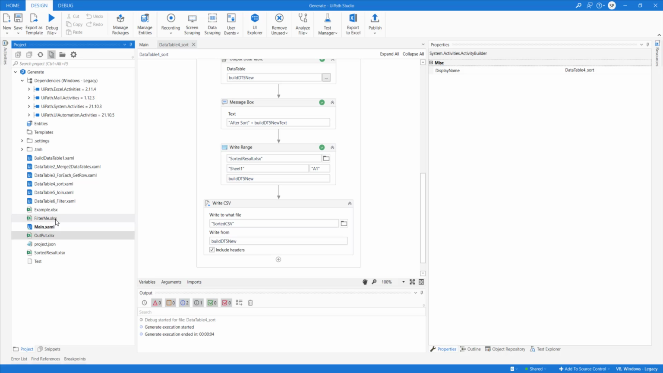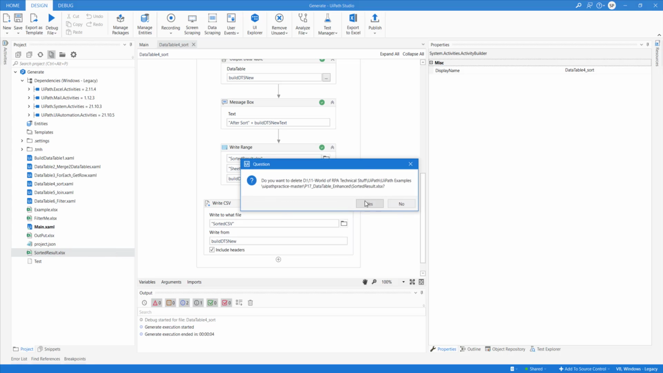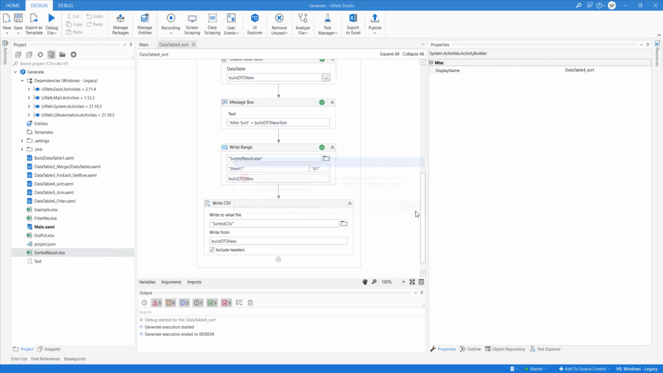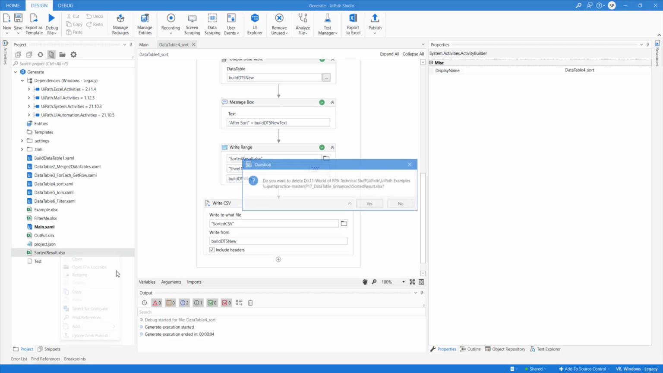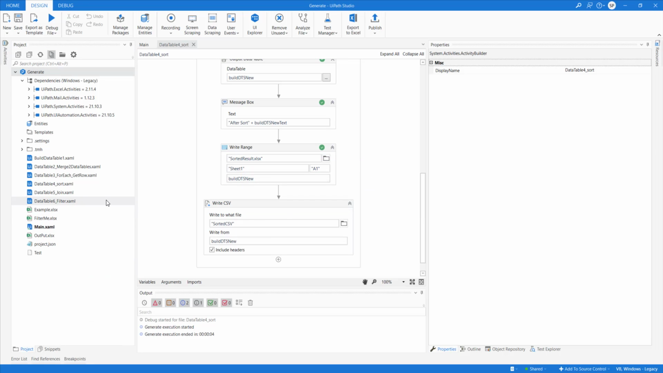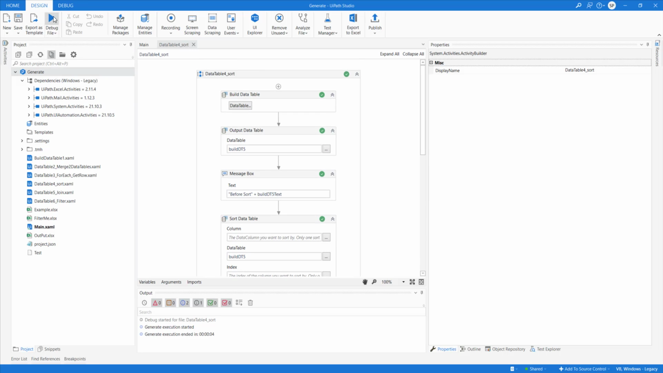Save it. Let's delete this one. Oh, it is being opened by me, so I need to close this one. Save. Refresh. Okay. Now we have many files.